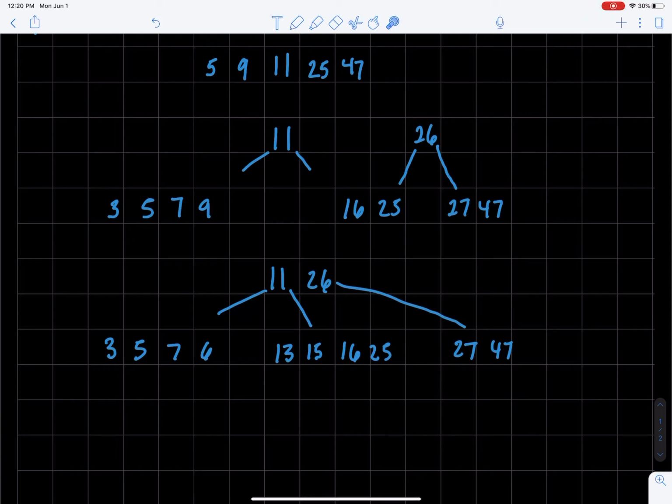But if you notice, we violated the rule. So we have to balance the tree. So we're going to move 7 to the parent node. And again, everything to the left of 7 is less than 7, and everything to the right is greater than 7. So now let's go ahead and rewrite our tree. All right, so now our tree will look like this: 7, 11, and 26.